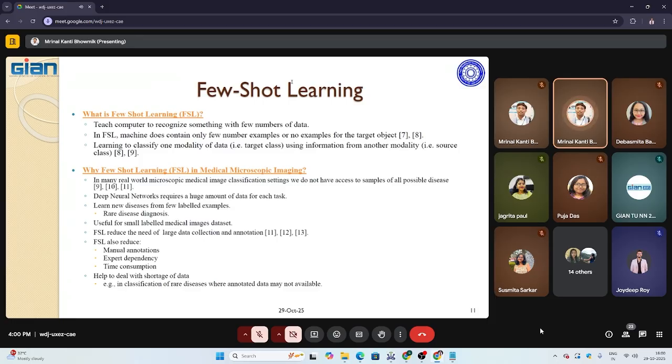Why do we use few-shot learning in medical image processing? In the medical field, we do not have access to samples of all possible diseases for deep learning model training. Traditional deep learning models require a huge amount of datasets. Few-shot learning is able to learn new diseases with few labeled examples. Few-shot learning helps to reduce the need for large datasets, manual data annotation, expert dependency, and time consumption in the medical domain. It also helps to deal with the shortage of data.